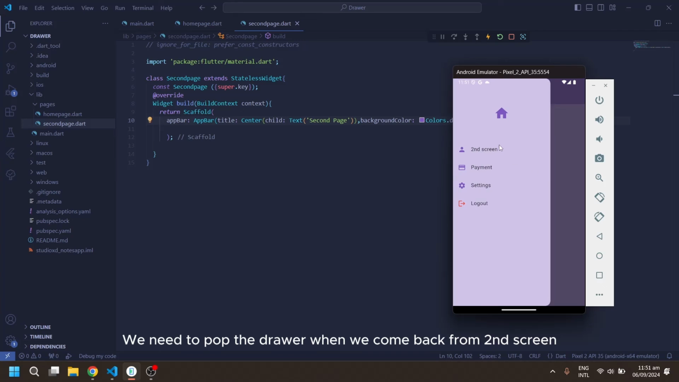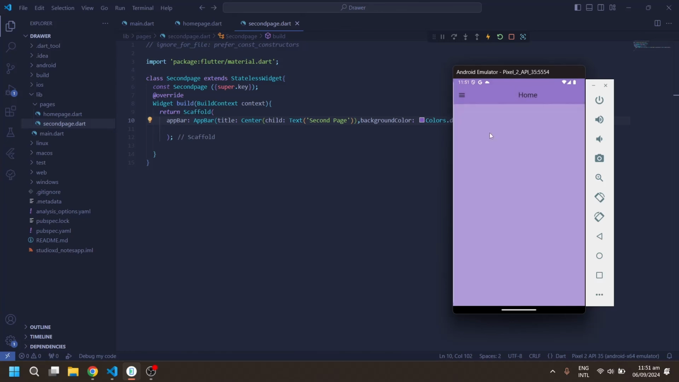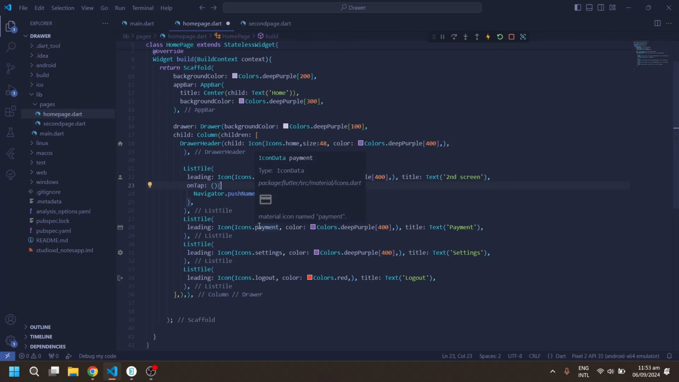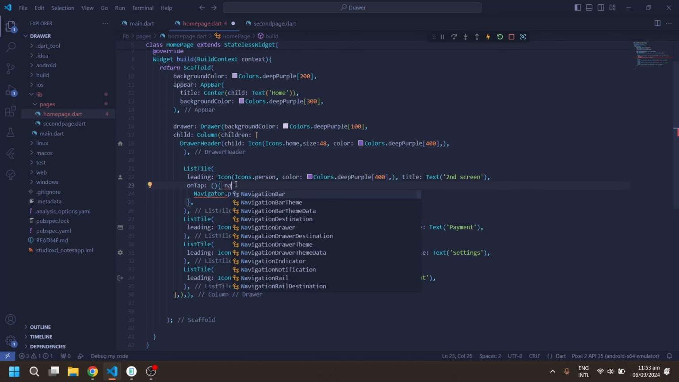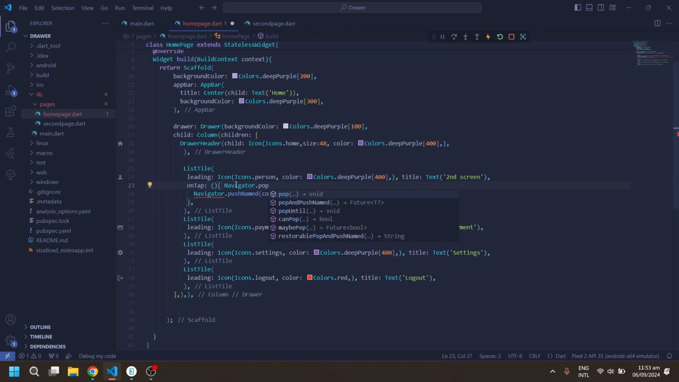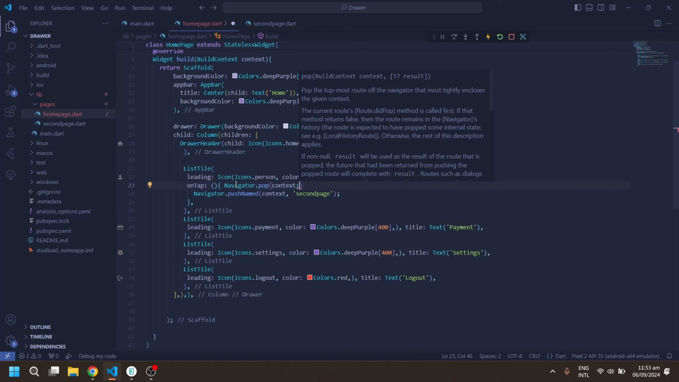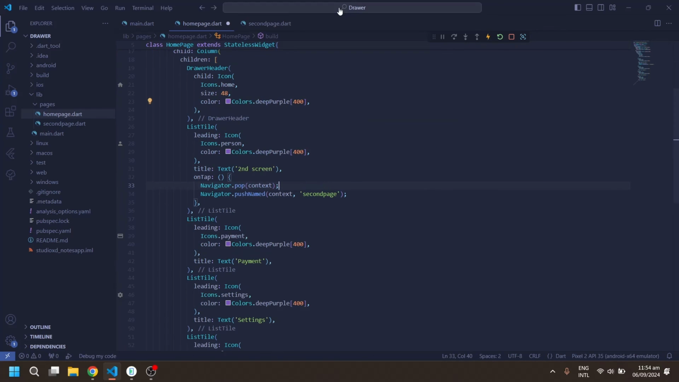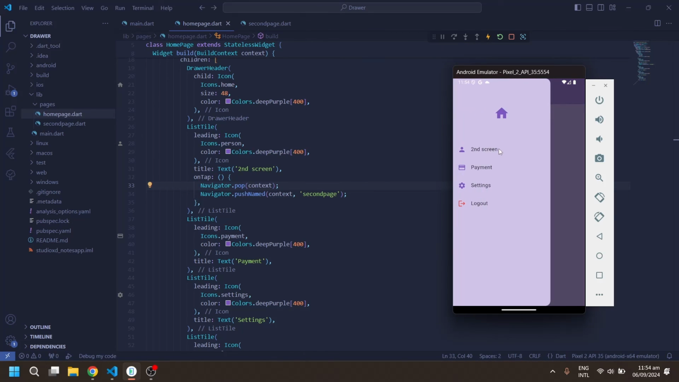We need to pop the drawer when we come back from second screen. Inside the list entry which we use to navigate. Now the drawer automatically closes.